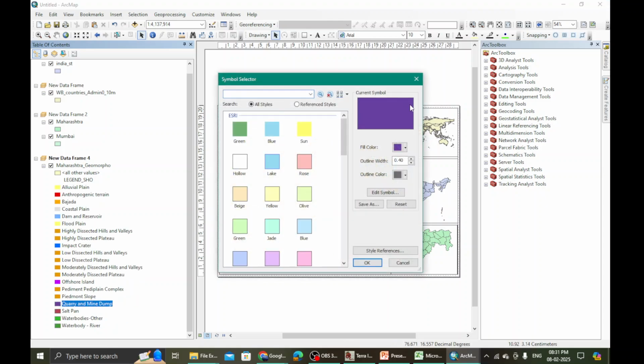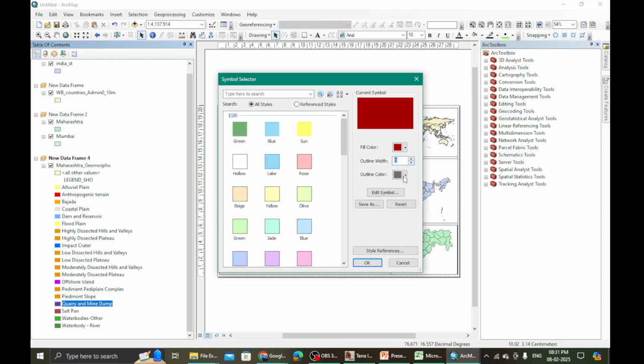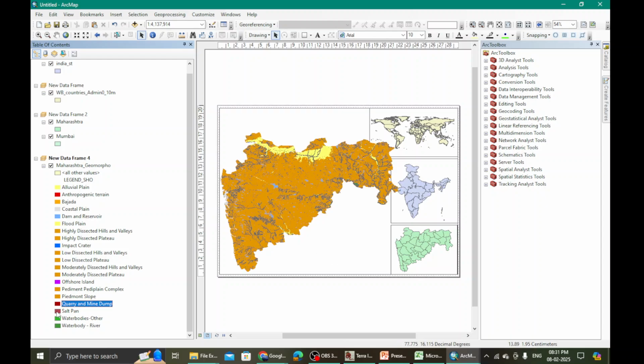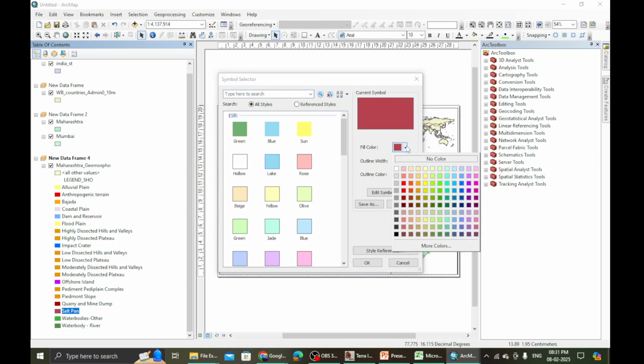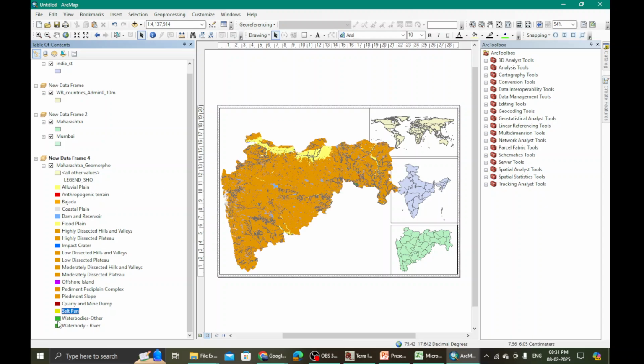Then you will also see that it is taking shape. Quarry means where there is mining ongoing, where something is being extracted. So I'm giving it this brown color. Salt pan, let me give it some ivory color. No, I will give it some... Salt pan, I should give it citron yellow. Okay, fine, citron yellow I'm giving it. Later we can change it.